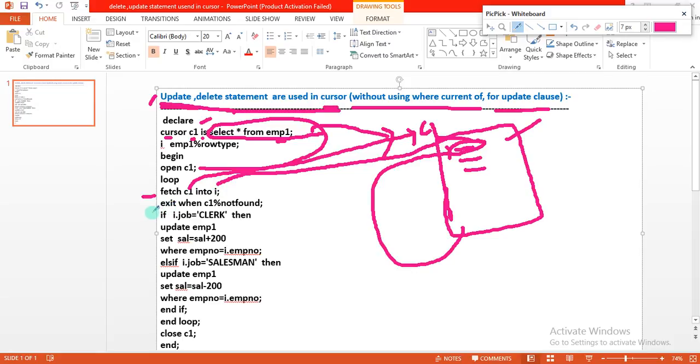Now checking this condition: exit when C1 percentage not found. Not found means, if you fetched any record from the cursor memory area, it will return false. If we did not fetch any record from the cursor memory area, it will return true. Now we already fetched the first record and stored it into the PLSQL variable I, so it will return false.